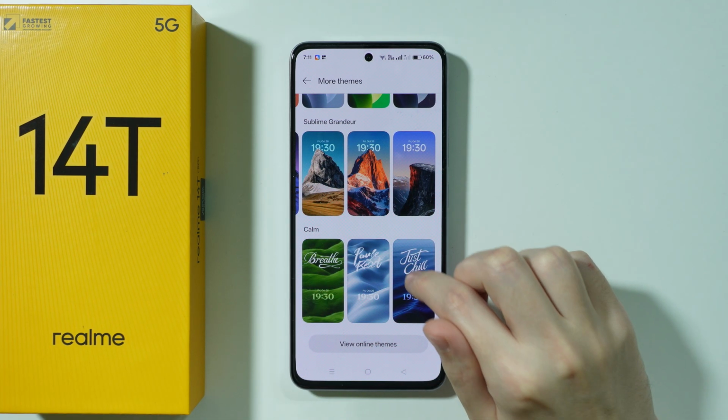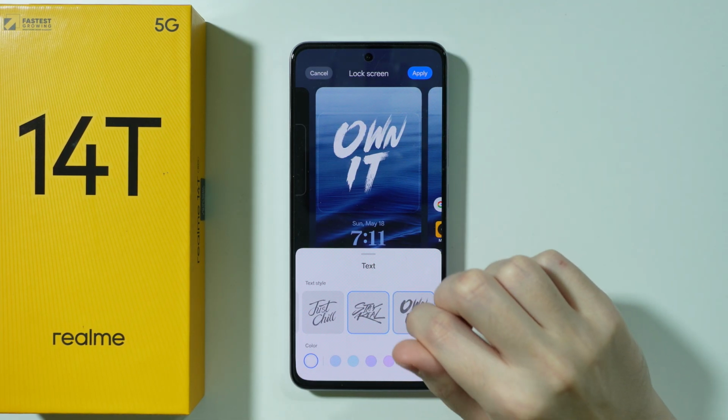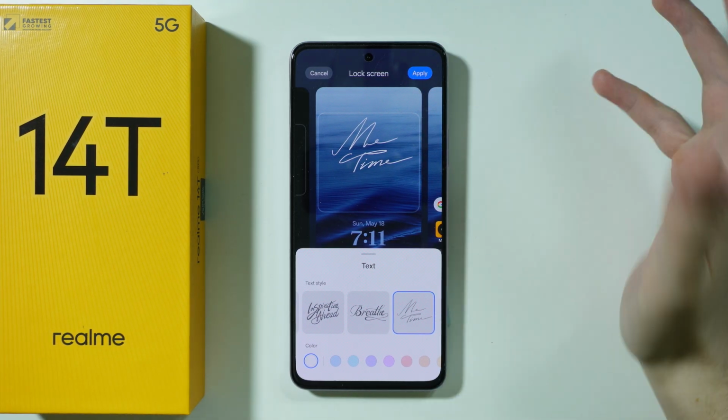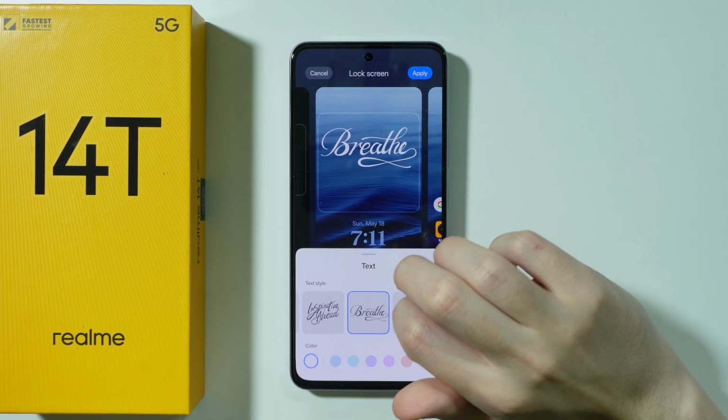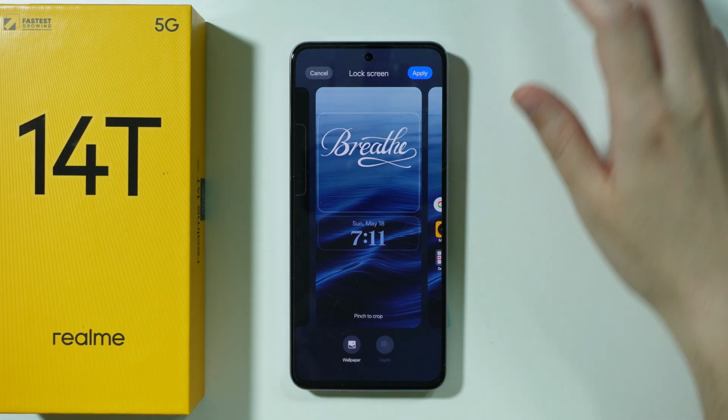So for example, if I choose this one, I should also be able to change the text that is visible over here and its color. Although we cannot really change the text itself apparently, it allows us to add something fancy. And that's pretty much it.